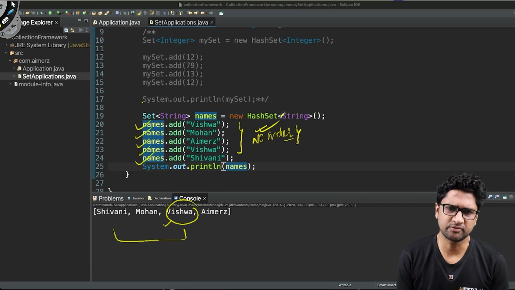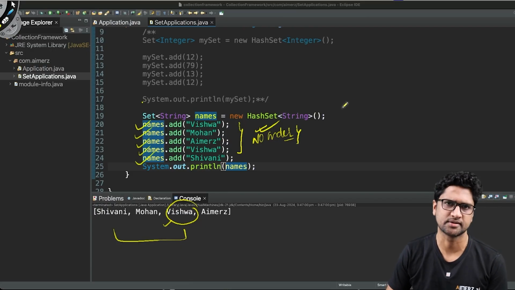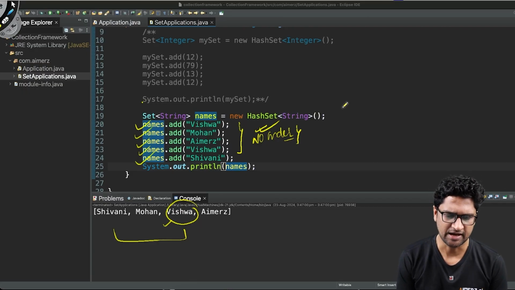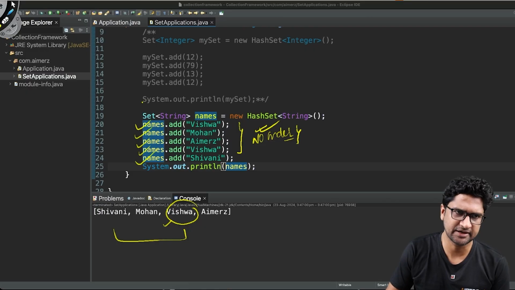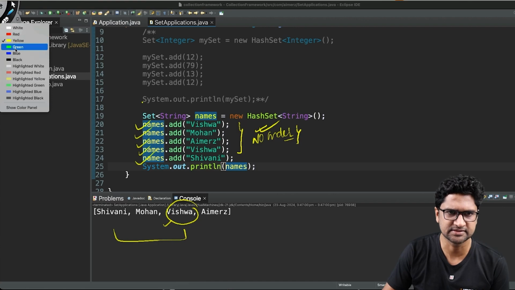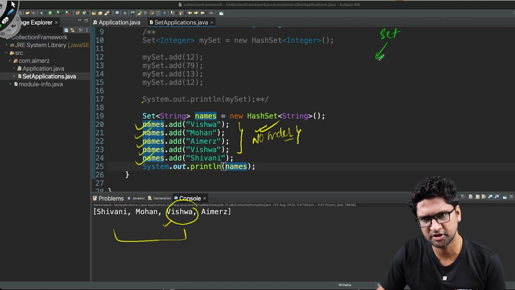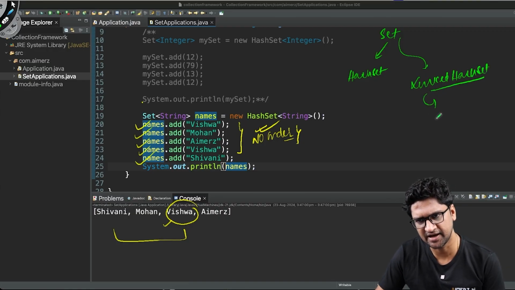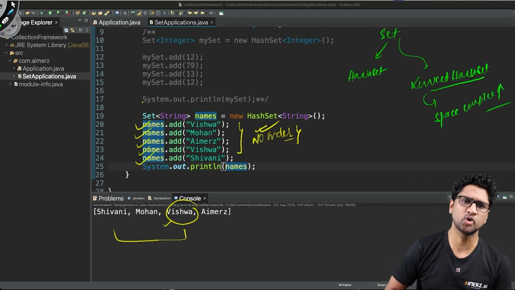Fair enough. Now if I want to maintain the order, I want the property of the set that it should be unique, but at the same time the one inserted first should be the first displayed. For maintaining that order, there's another implementation of the set. We have seen that one implementation is HashSet. The other implementation of a set is called a LinkedHashSet. The LinkedHashSet has a little higher space complexity, but it gives you better control.